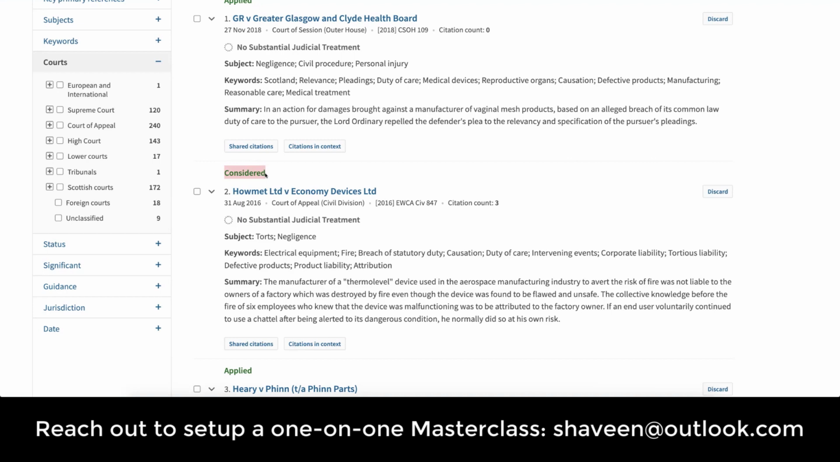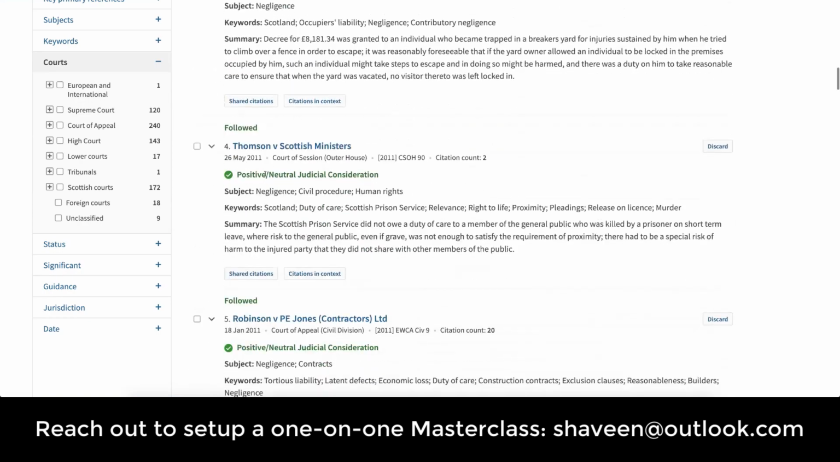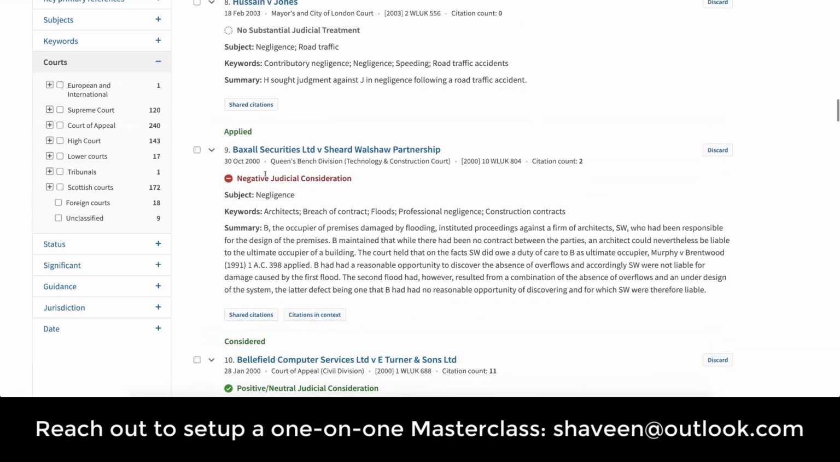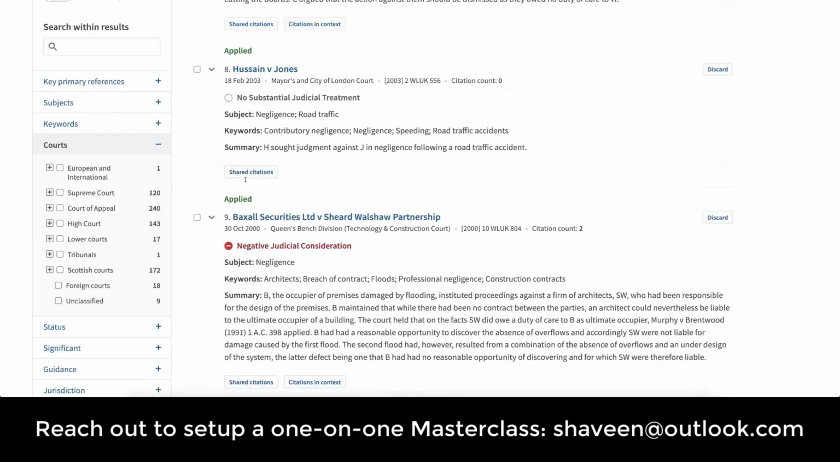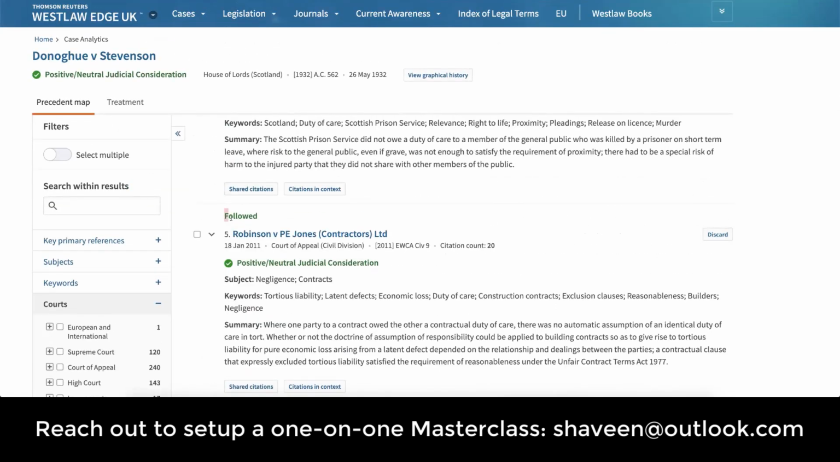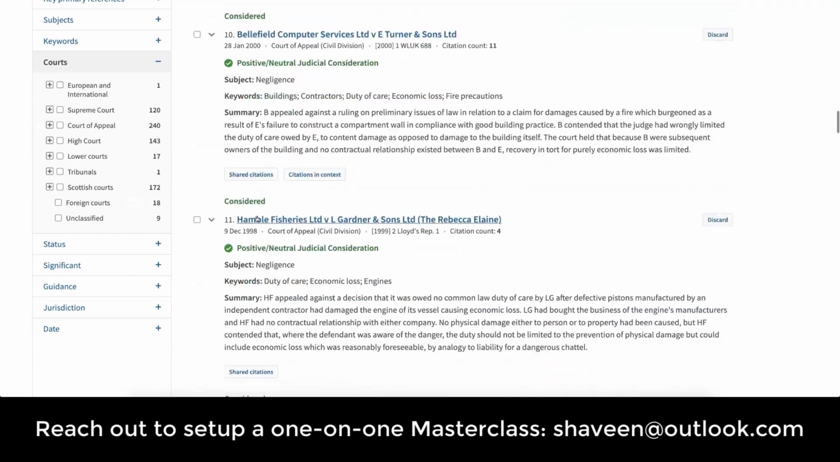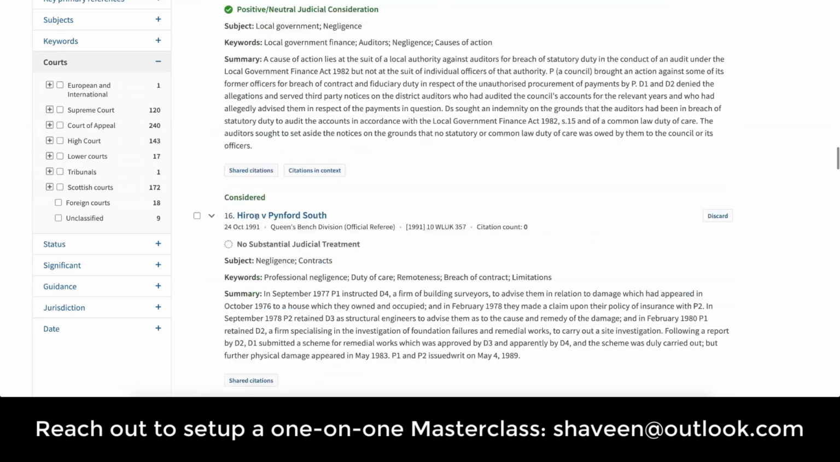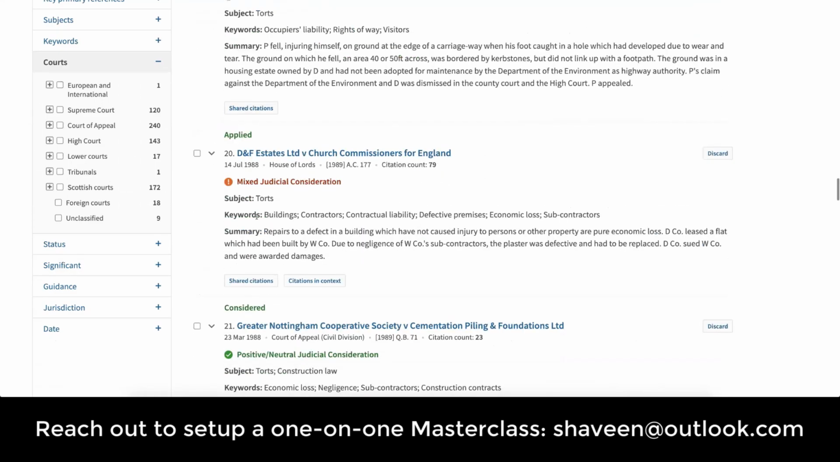Versus in 2016, Hovmet Limited and Economic Devices considered Donahue and Stevenson, which means they have looked into it. They have not used it for the decision, but they have justified their decision by showing Donahue and Stevenson as an example. As you go down, there might be situations where it's not applied or considered, but followed, which is very similar to applied as well. Sometimes they have distinguished. Here we might not find one like that because Donahue is still good law.